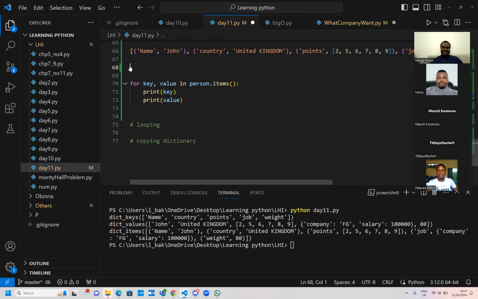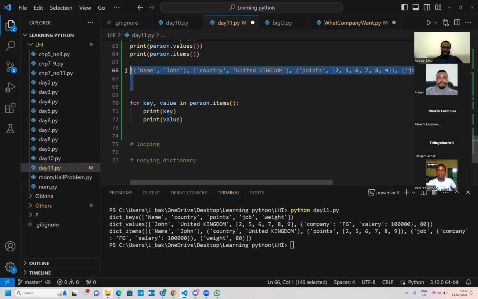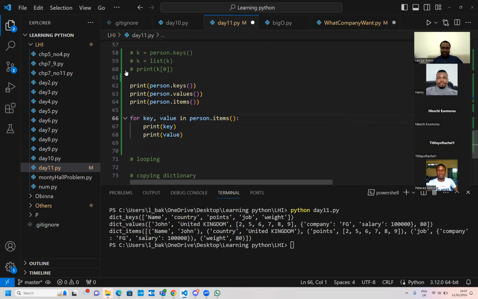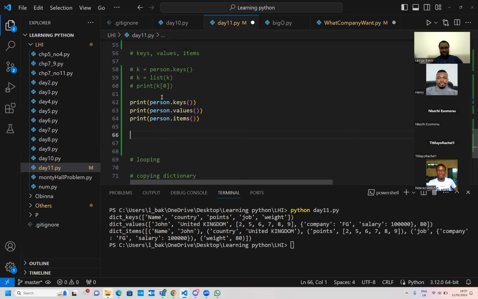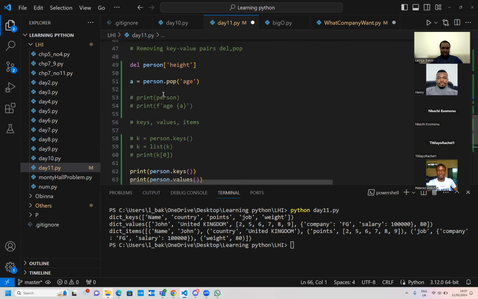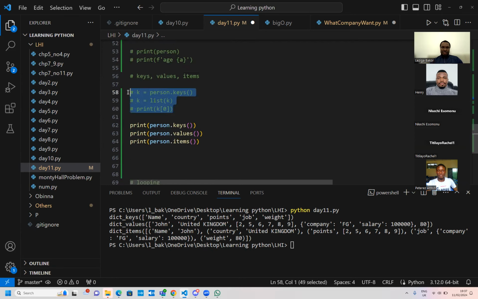Okay, so I'm going to delete all this, having that understanding that we understand how these things work. I'll delete all of them. Now, let me remove this. So we are just here talking about what this section was. This section was just the keys, the values, and the items. Let me remove all this.